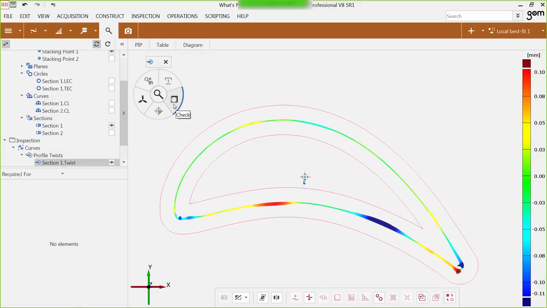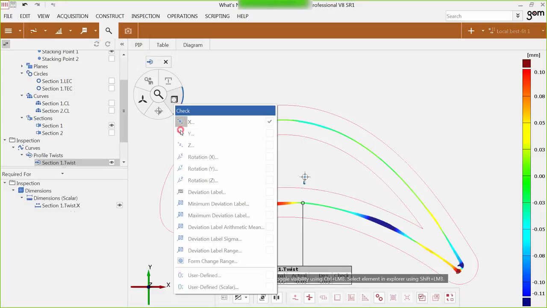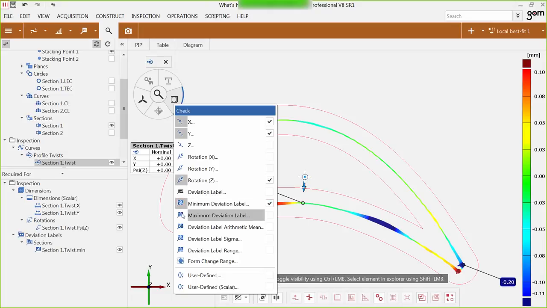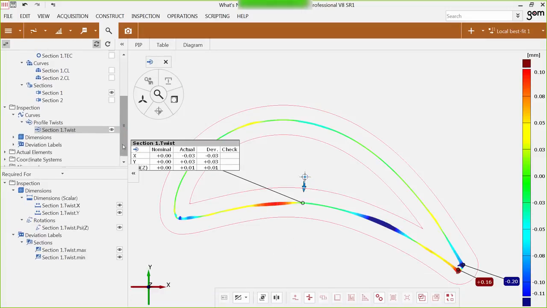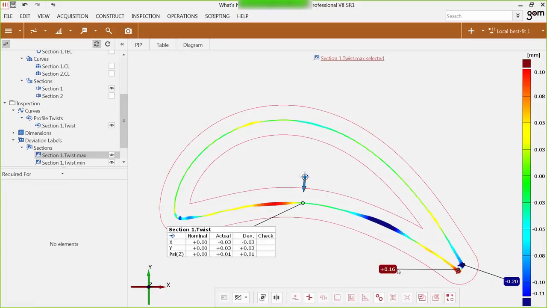So open via iInspect the checks. The twist is still selected, and now we can check for the position X and Y, also the rotation about Z. And let's say we take the minimum deviation label for the twist form and the maximum deviation label. You could also choose the arithmetic mean, sigma, or the range for the form check. But I think this is good enough. So, like this.